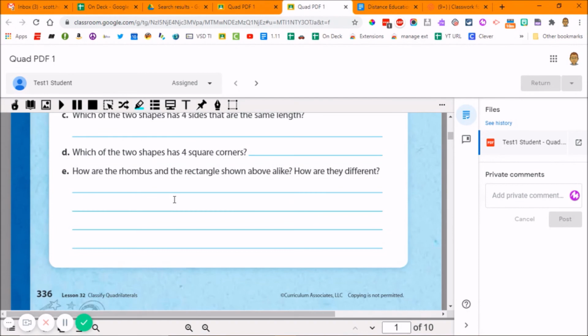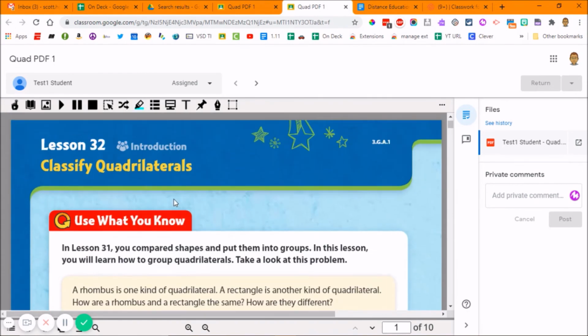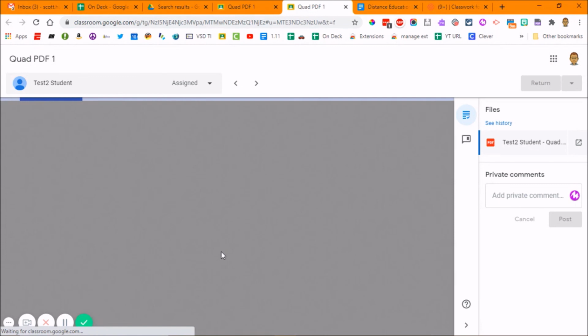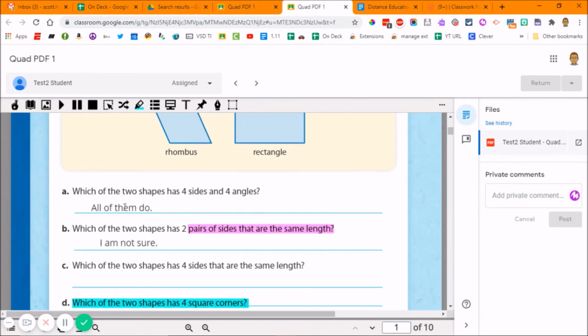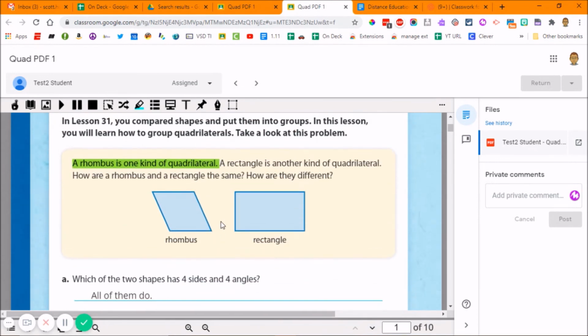So we can see that this student hasn't done anything. So you can go ahead and move on to Test 2 to see if they've done any of their work. And if you remember, Test 2 student did not turn this in. So it's nice that you're able to look at work that's been done without having to wait for kids to turn it in. You can see that they've answered a couple of questions. You can see what they've highlighted. You can add some comments about this, answer questions if they've got any. So this is what it looks like from the teacher side when you are checking to see if students have done work on PDFs that you've assigned.